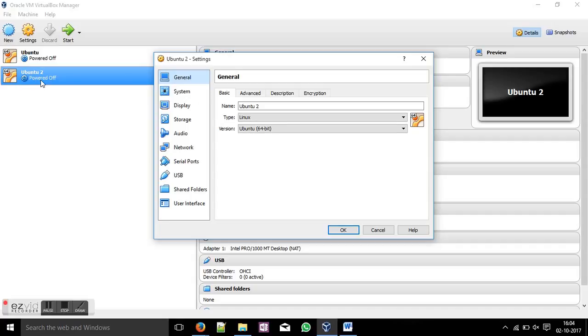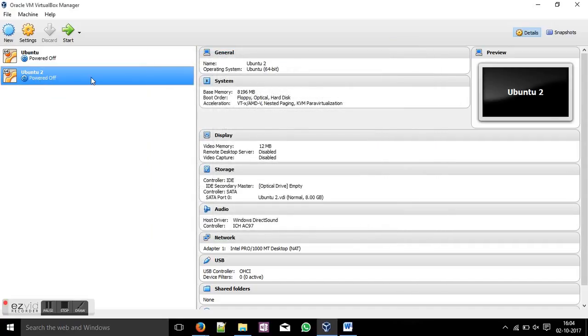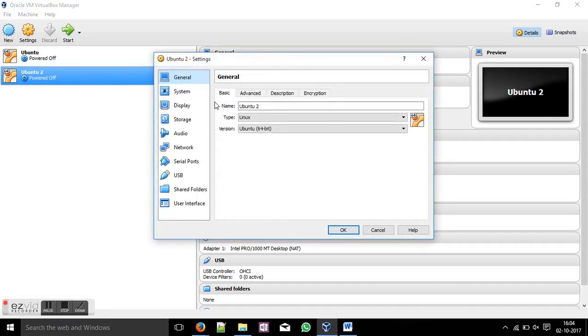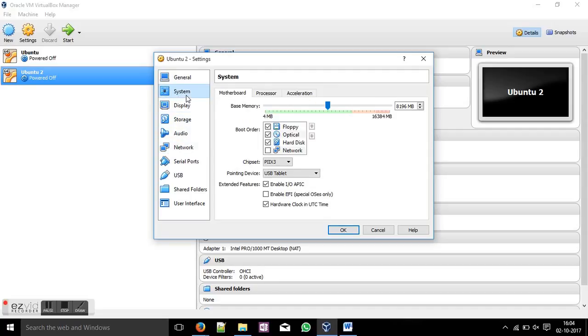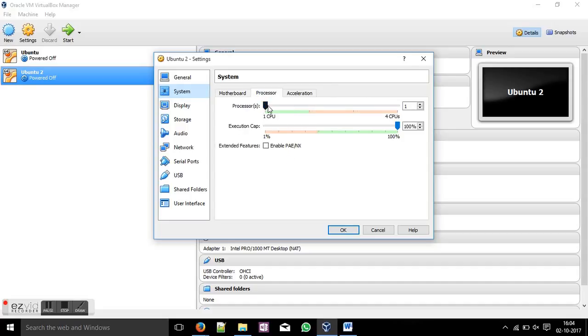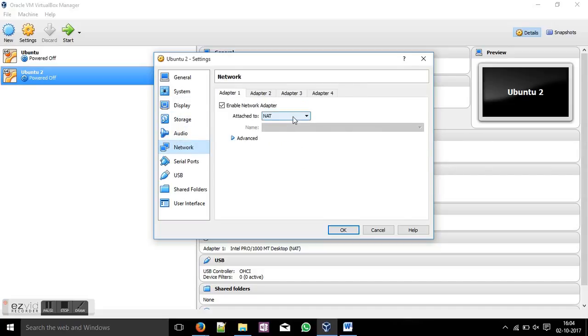There are some settings that we need to do. You select this option and do a right click, go to settings. You can see the basic, advanced tabs. I want a shared clipboard. I'll click bidirectional. I'll also want drag and drop feature to be there. I'll also click bidirectional. The other thing that we need to be concerned about is system. We can have a max of 2 processors allocated to the VM.